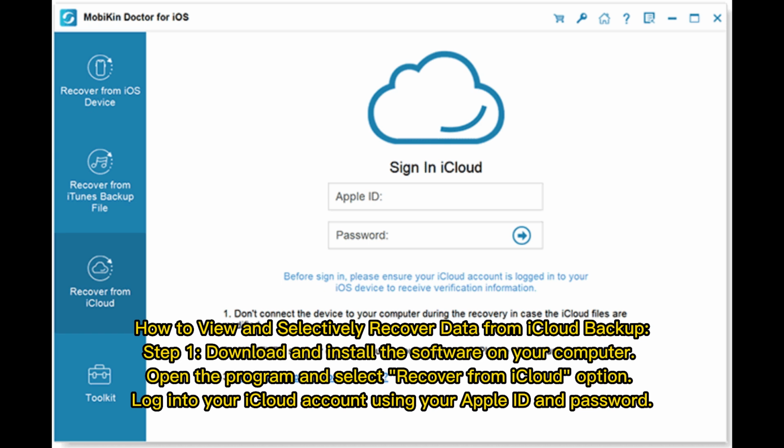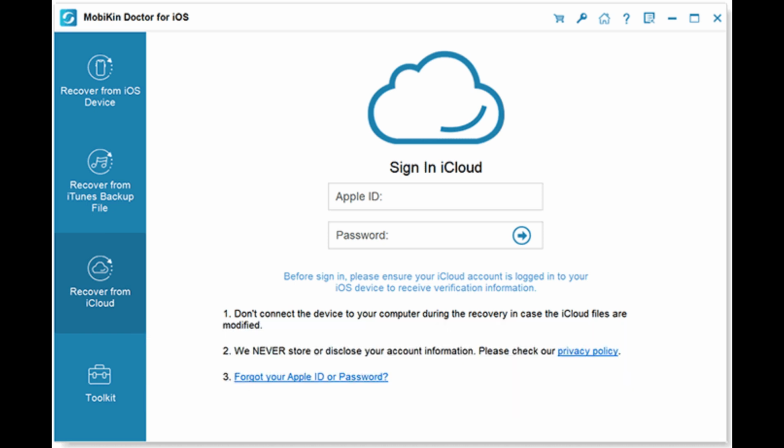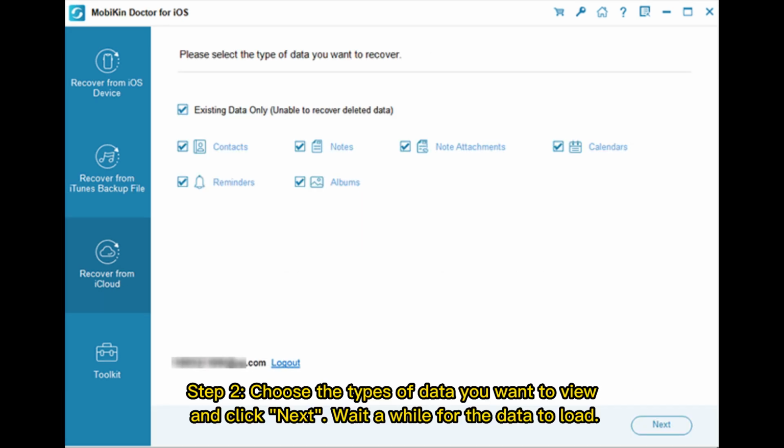Step 1. Download and install the software on your computer. Open the program and select the Recover from iCloud option. Log into your iCloud account using your Apple ID and password. Step 2. Choose the types of data you want to view and click Next. Wait a while for the data to load.